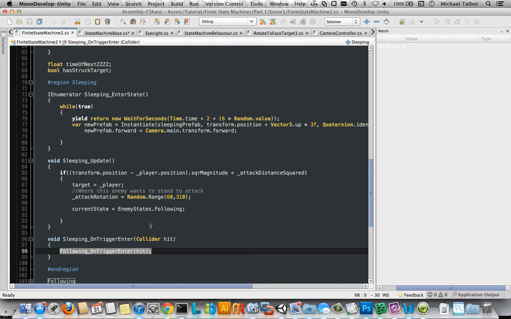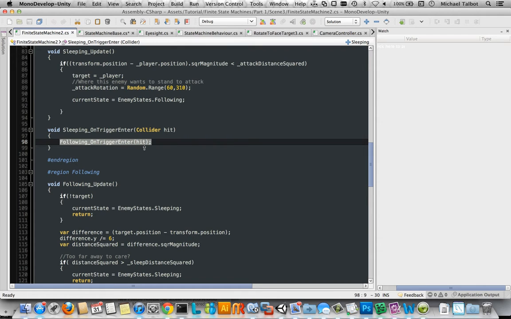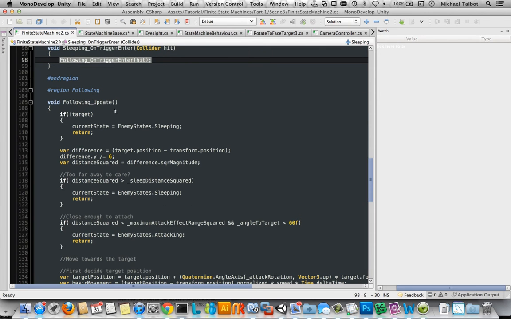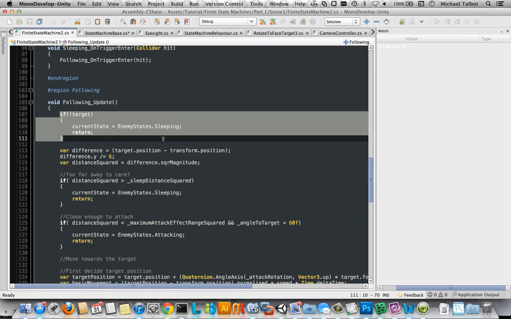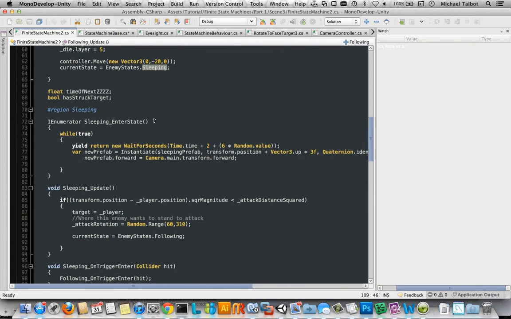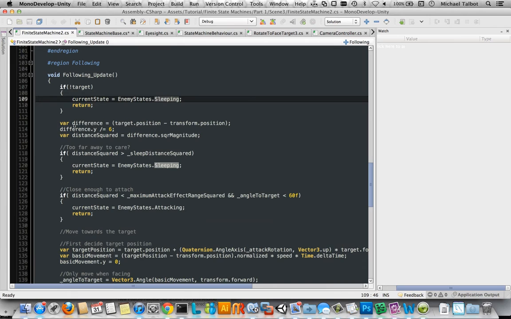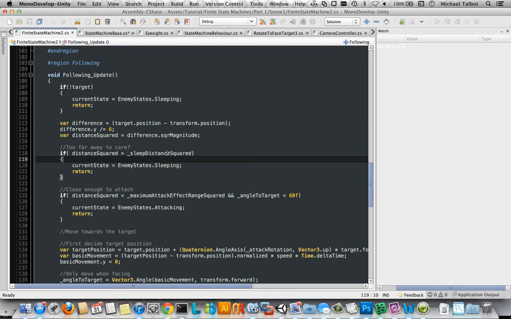Okay, so enemy states following, let's open that one up. As soon as we call that following up here, we would have called any start, but there's no enter state happening, so we didn't need to do anything. So in following update, what happens is we check if the target that we're currently following is dead, and if they are, we put the character back to sleep. The moment we execute this line, this sleeping coroutine begins again. We then work out how far away we are from our target, and again we're using squares to avoid the square root. So if we're further away than the sleep distance, we just put the enemy back to sleep again.